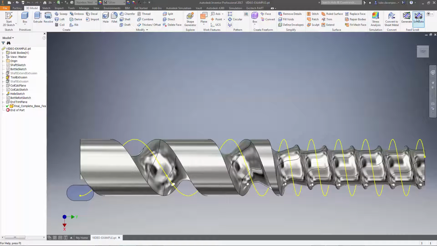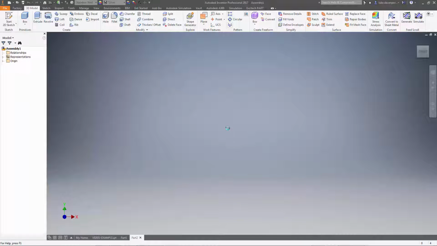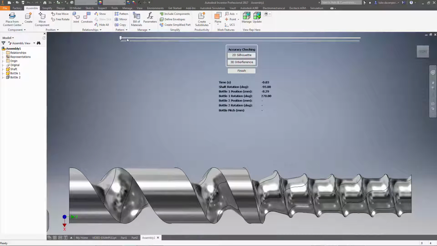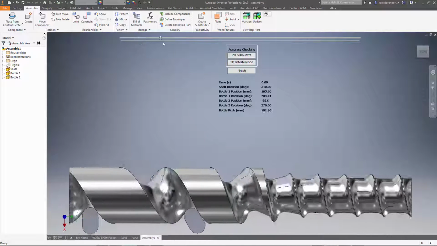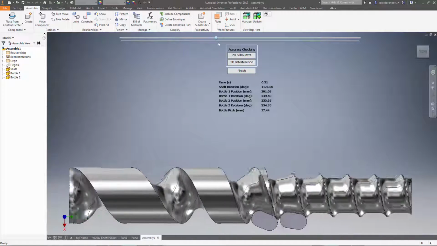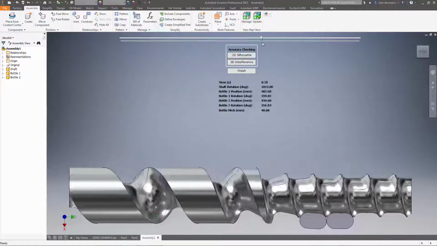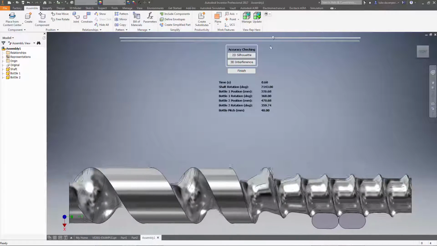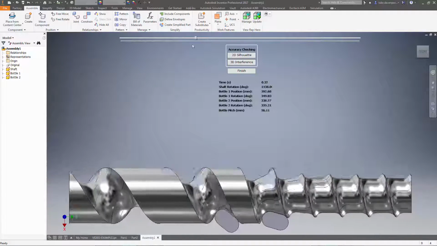But let's hit simulate and see if we've got the result that we were after. Okay, and here's our simulate form. Let's drag that along so the pitch becomes smaller, the bottles twist, and they perfectly touch as we go through this final section here. It's a perfect result.